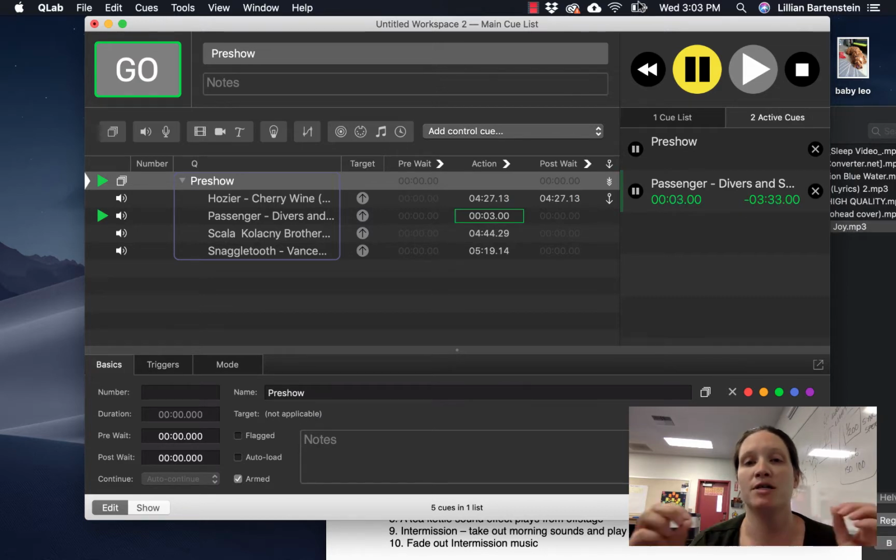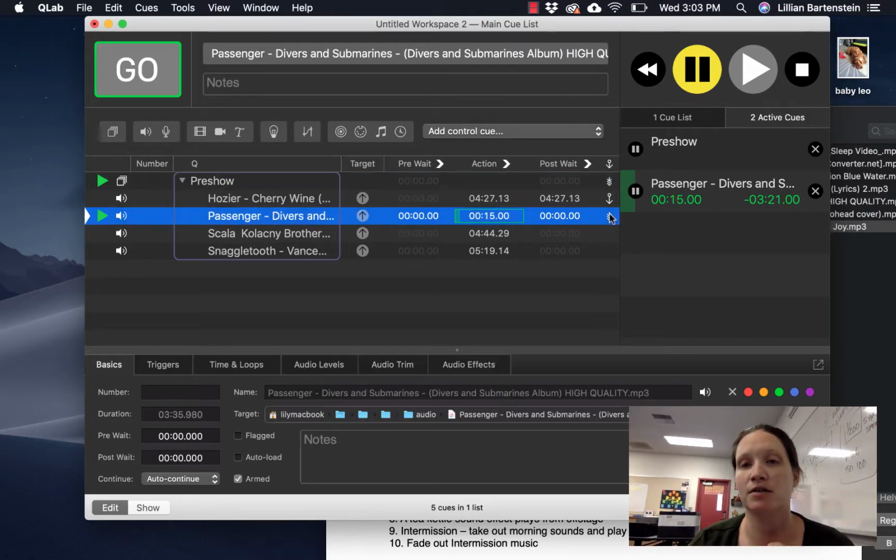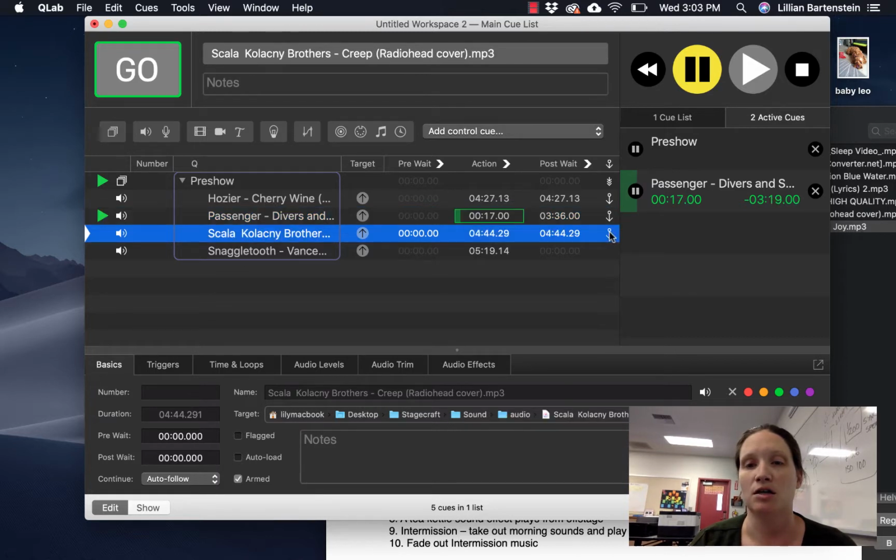Okay. We want to set up all of the songs in our pre-show, except for the last one, to auto-follow into the song after them, after the song completes. So to do that, I just click in this box until all 3 of these turn into the little arrow that looks like an anchor.